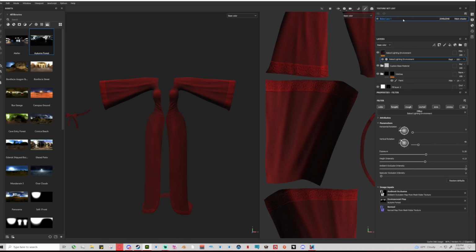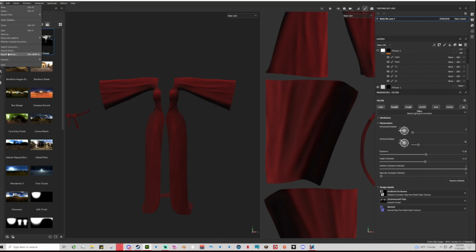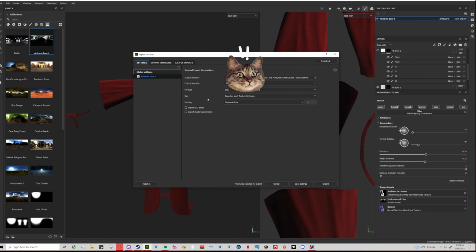So just to kind of show you why I said I renamed it and about the different map parts. If I change this to just like robe 1, or let's do robe no lace 1, and I put a 1 because I'm going to go through and do different colors, but then I can come up here and I can uncheck that so all the lace is hidden. It's a little bit more Quest friendly. I can come and export textures.